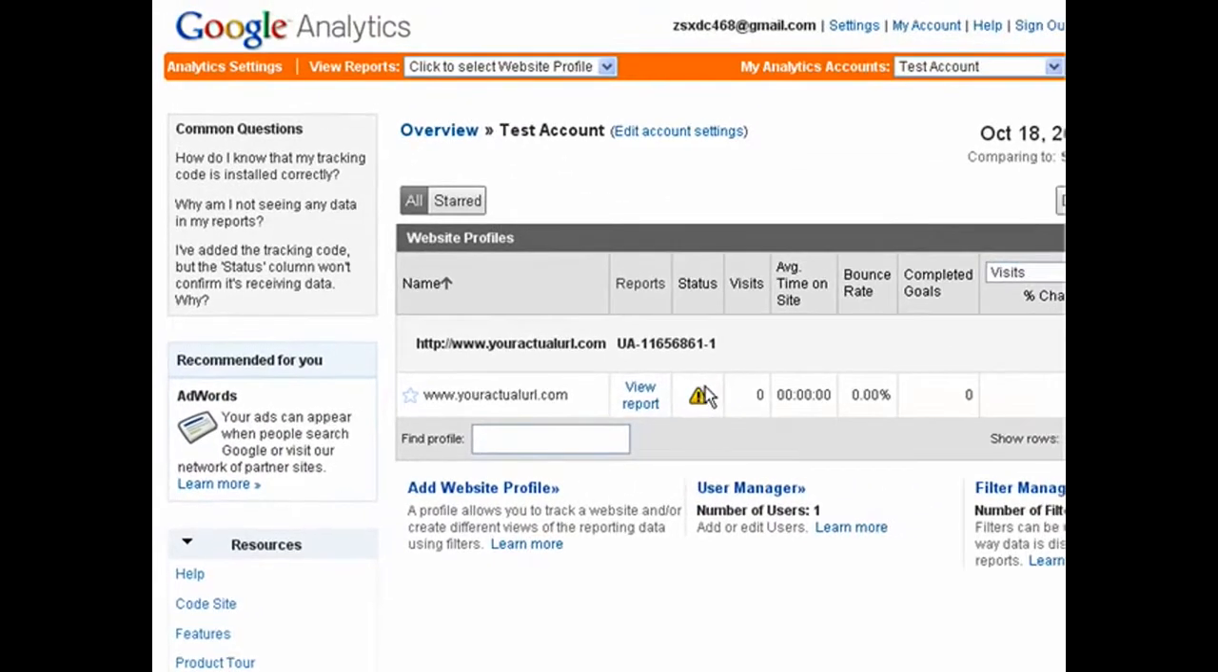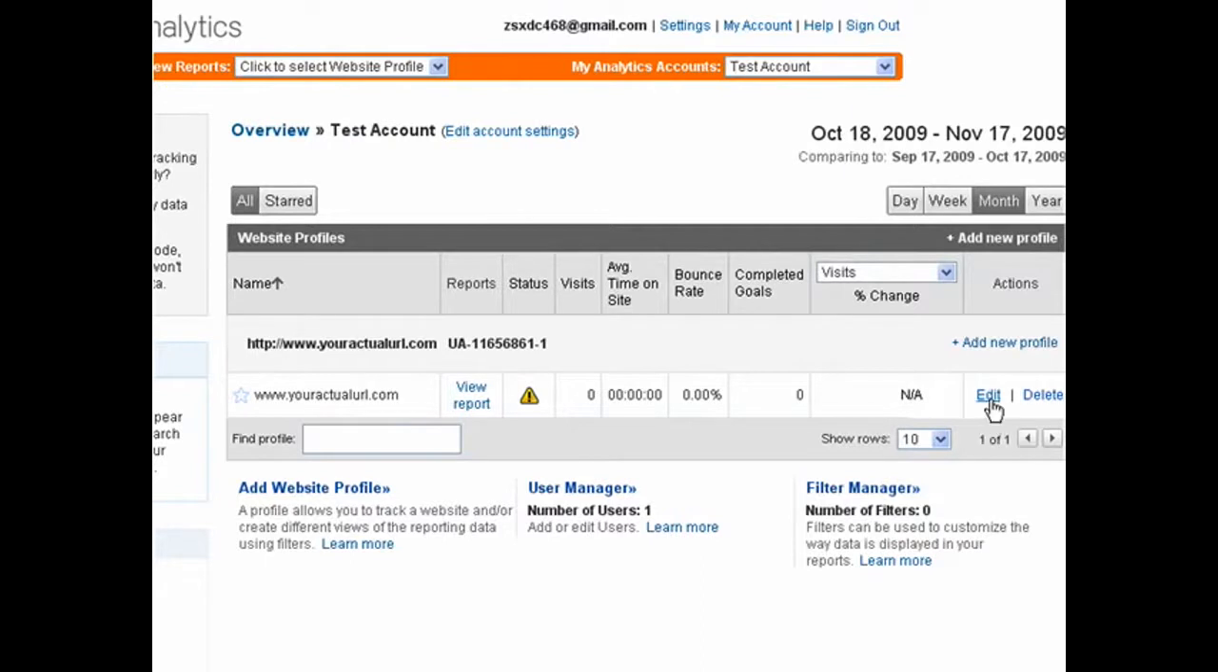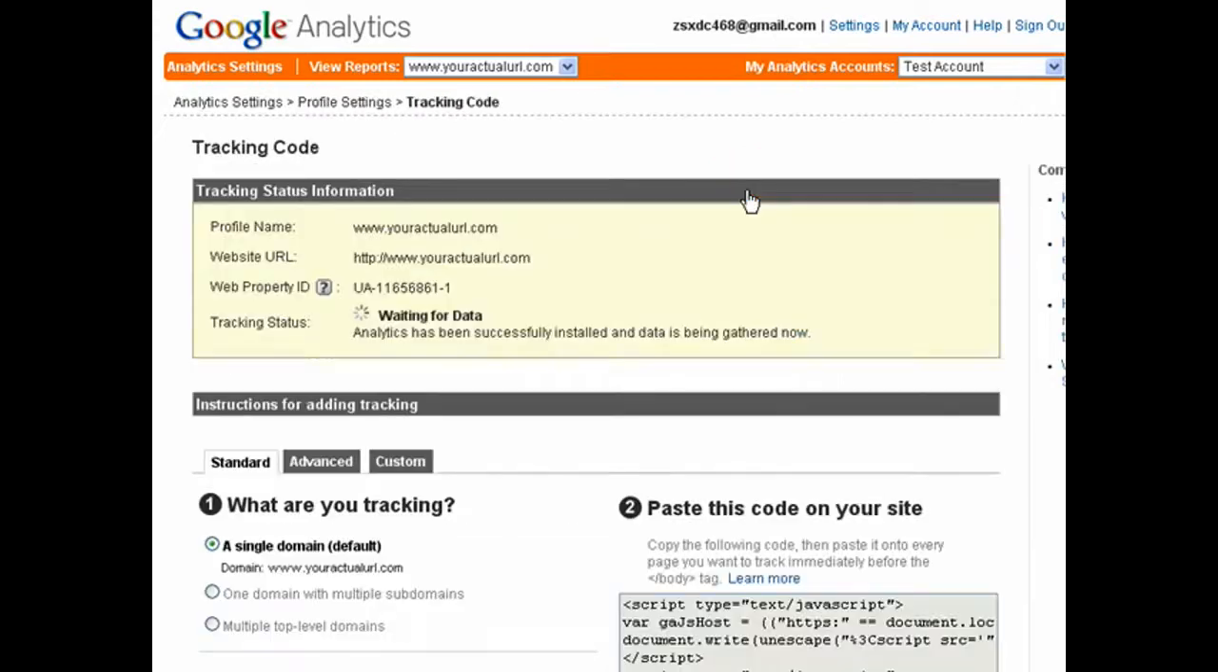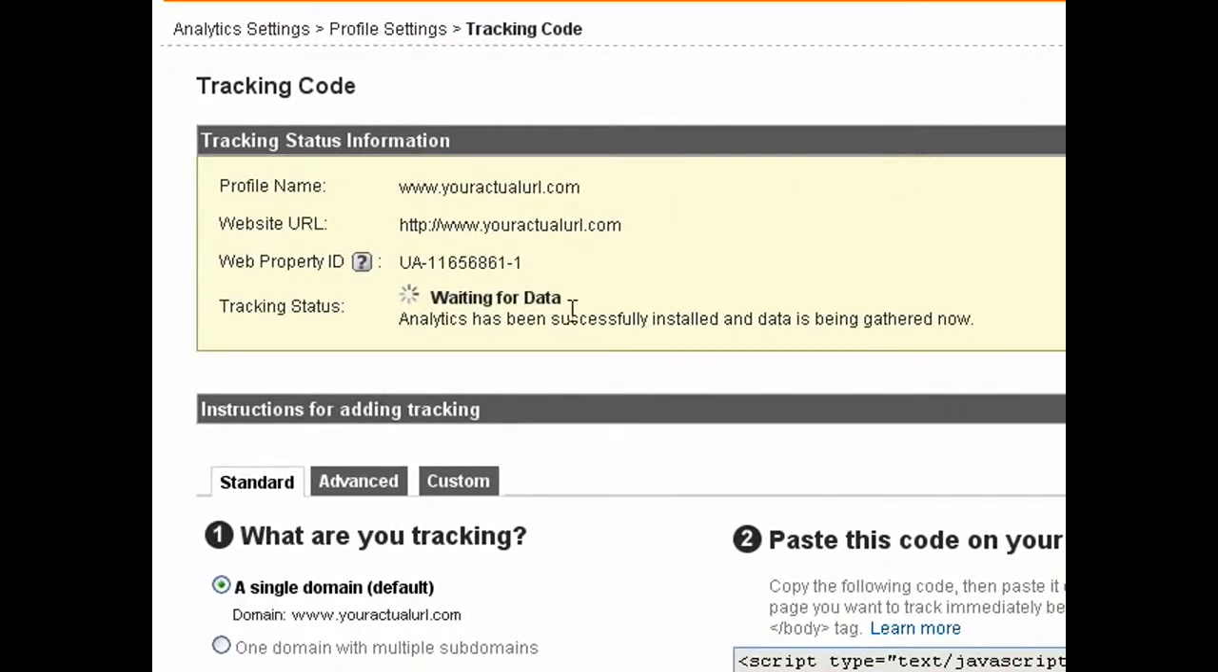Of course, this status will be updated in a few hours, but if you really want to check, you can just click on edit and then click on check status. So here you can see the message from Google saying that analytics has been successfully installed and data is being gathered now. So if you check back in 24 hours, you'll be able to see some very useful statistics and insights to your web traffic.